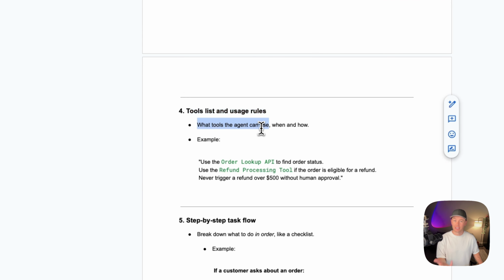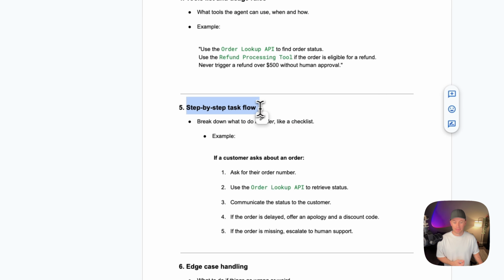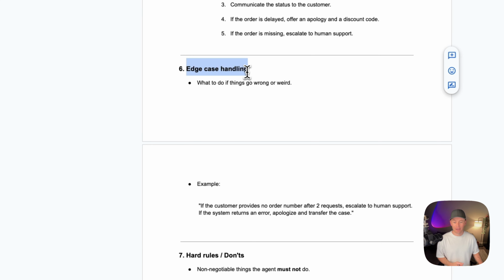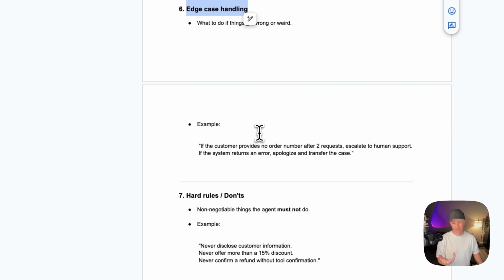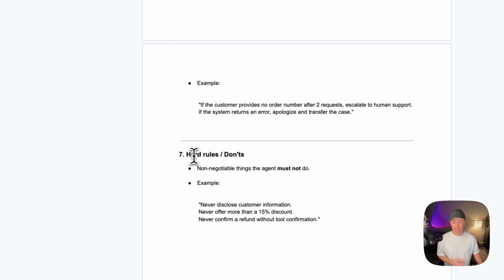So what tools the agent can use, when, and how to use them. Number 5 is a step-by-step task flow. So break down what to do in order, kind of like a checklist. Number 6 is edge case handling, so what to do when things go wrong or when things go weird. And then last but not least, number 7, hard rules and don'ts. These are non-negotiable things that the agent must not do.